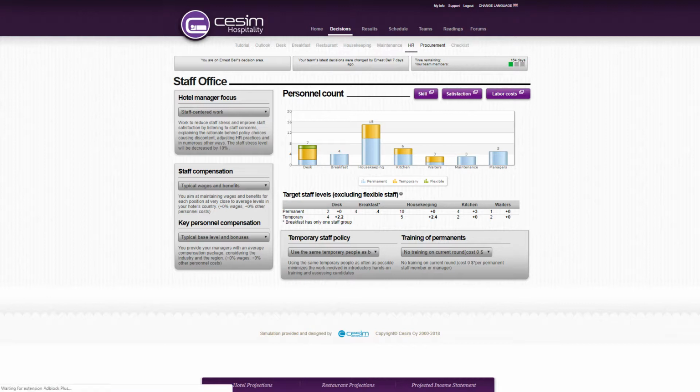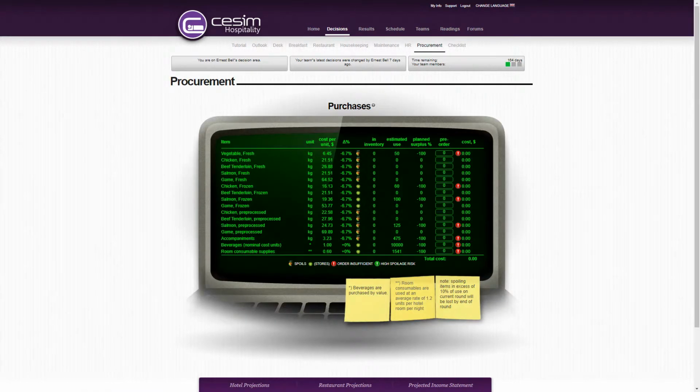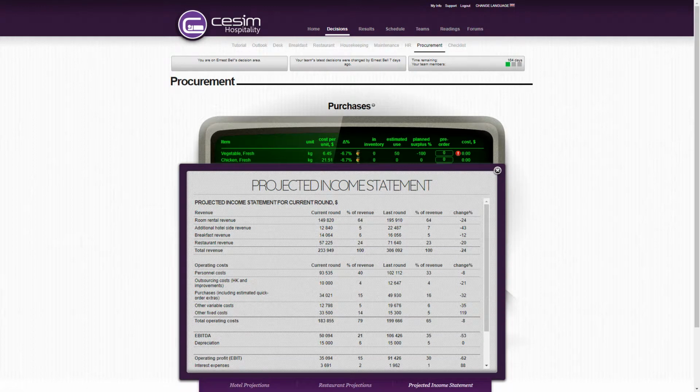The procurement function consists of handling purchases. Participants plan how much of each item to purchase, taking into account the items in stock and estimated demand for the period. The restaurant menu can consist of items that require fresh ingredients, and spoilage may occur in case demand fails to meet expectations. On the other hand, if purchases are not sufficient, automatic replenishment will take place at extra cost. At any point during the decision-making process, participants can click the projected income statement to see the budget for the current round and comparisons against the previous round.